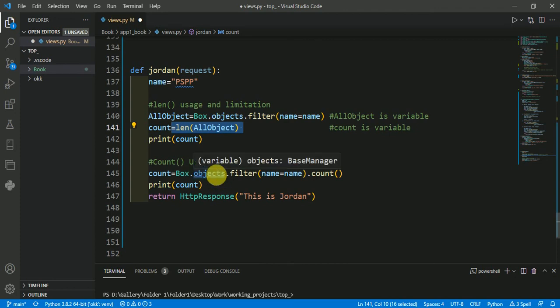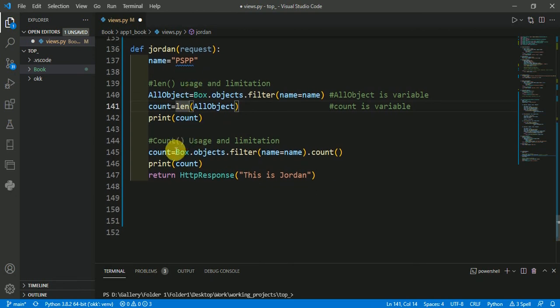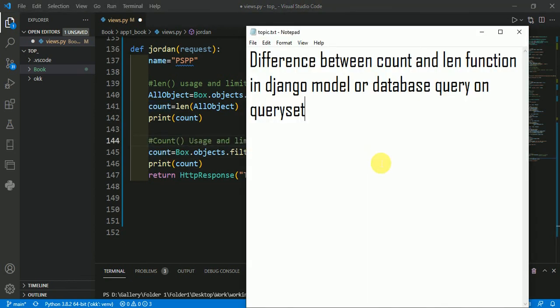If the objects are already present in some variable, then you can use the len function here. But if the objects are not present in some variable, if they are not retrieved from the database, then you have to use the count function, which is much more preferable. Hope you understand this video, in which we have talked about the count and len functions in a Django model database query, and when to use which function. Thank you for watching.